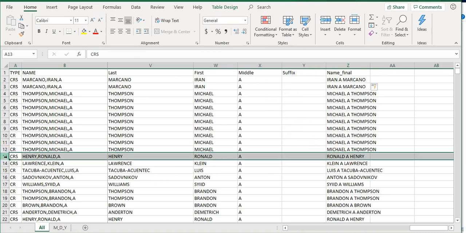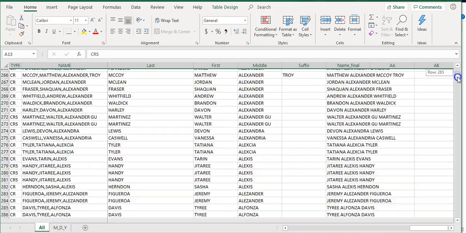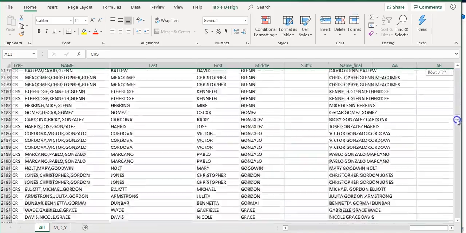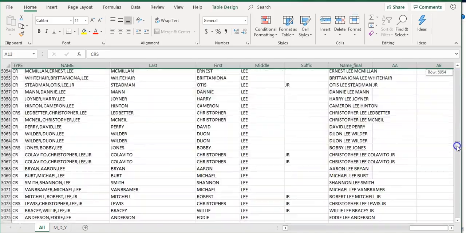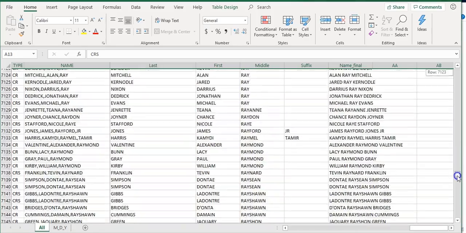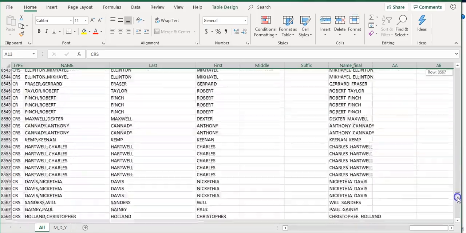In my case, I'm going to double check Henry, comma, Ronald, comma, A, Ronald A. Henry. Beautiful. Scroll down to make sure all our data changed. And look at that. We're cleaning data, guys. Cleaned up close to 10,000 records.